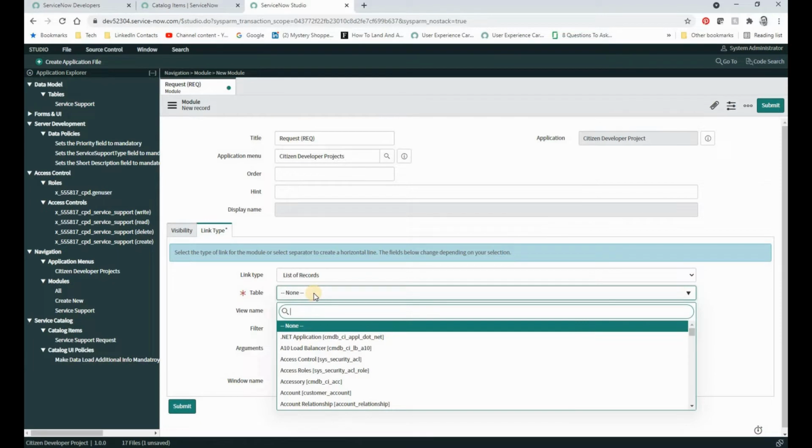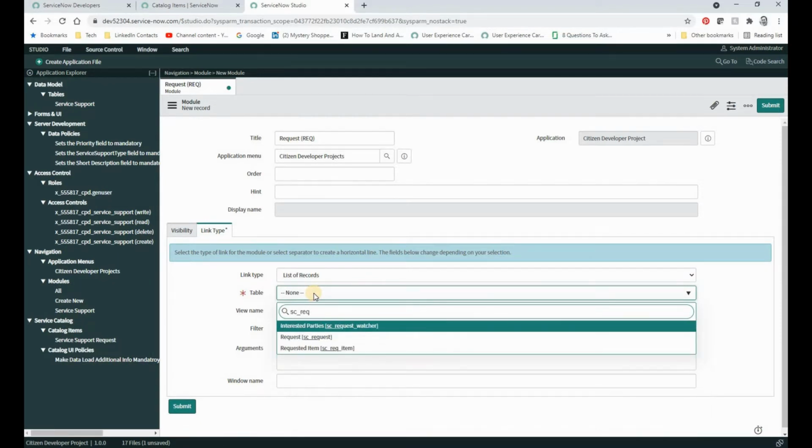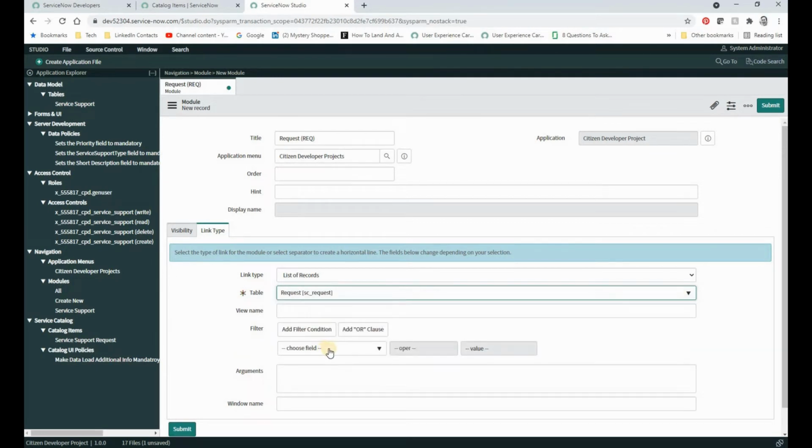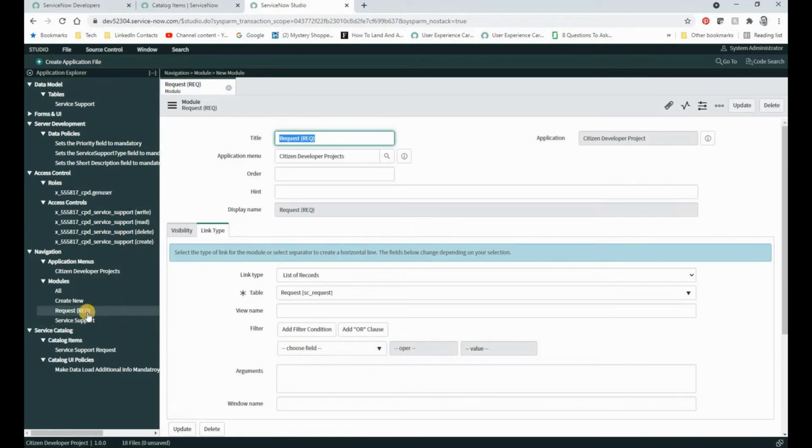We'll go ahead and select the table, which is sc_request. And we won't supply any conditions at this time. We'll go ahead and display the entire table within our application. We'll click submit. And we can see we now have an entry over on the left-hand side.